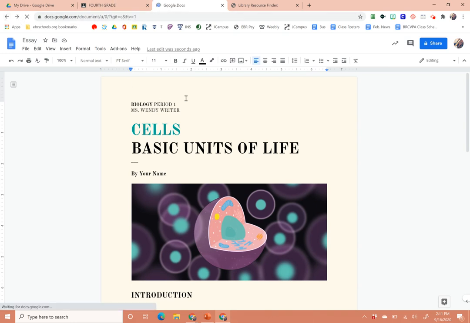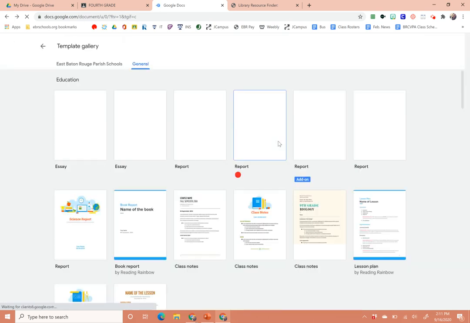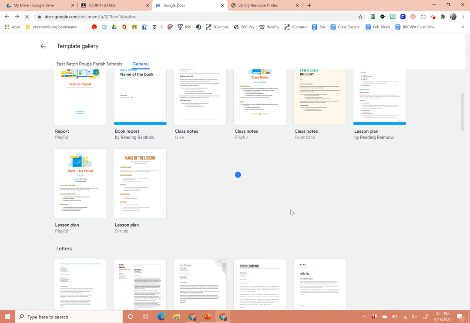And there's tons of templates. We go back to the home page, go back to the template gallery. Tons of templates, and they are all free.